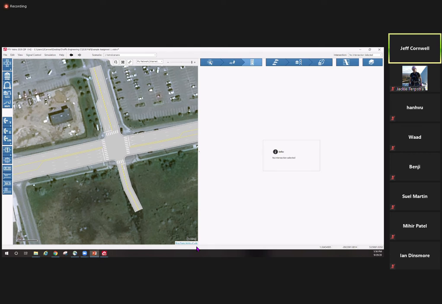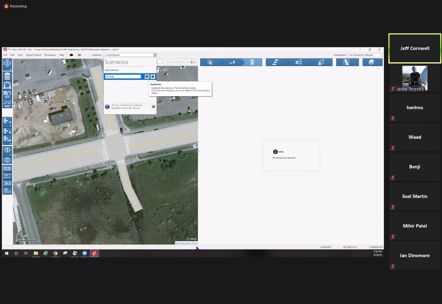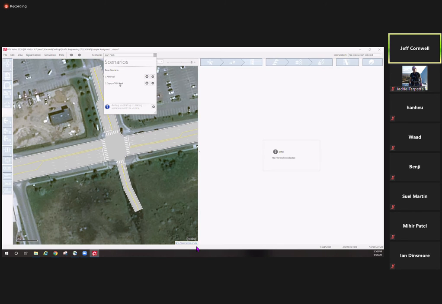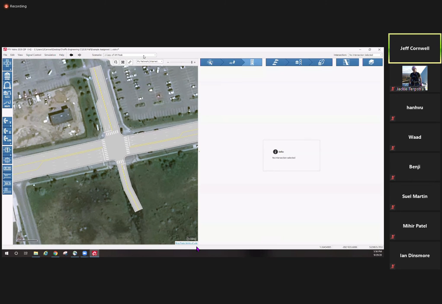So this is scenario 1, and I might call this AM peak. Now you can create a duplicate of AM peak. Copy the AM peak, and then maybe rename this PM peak.